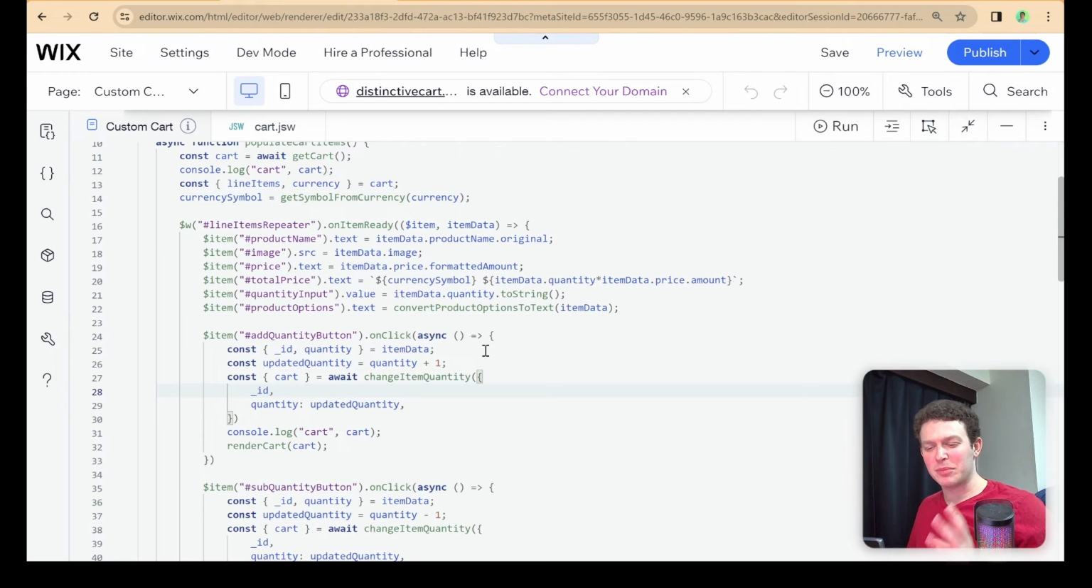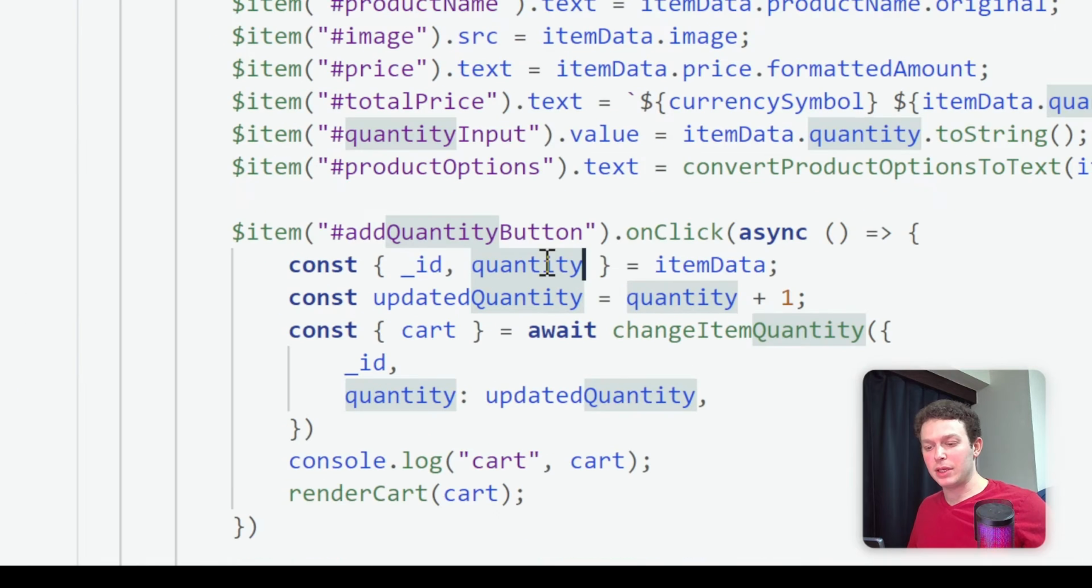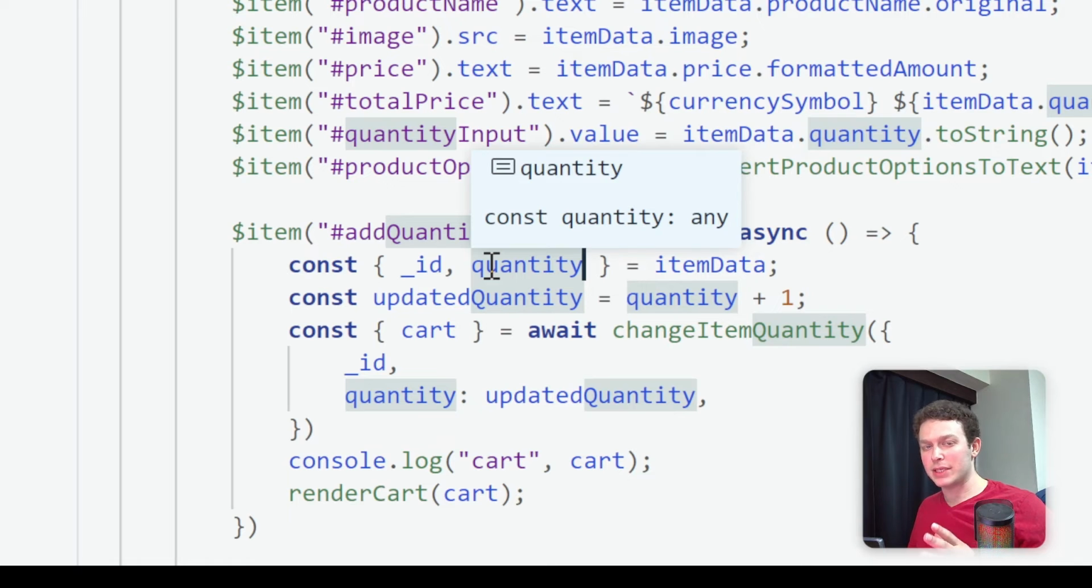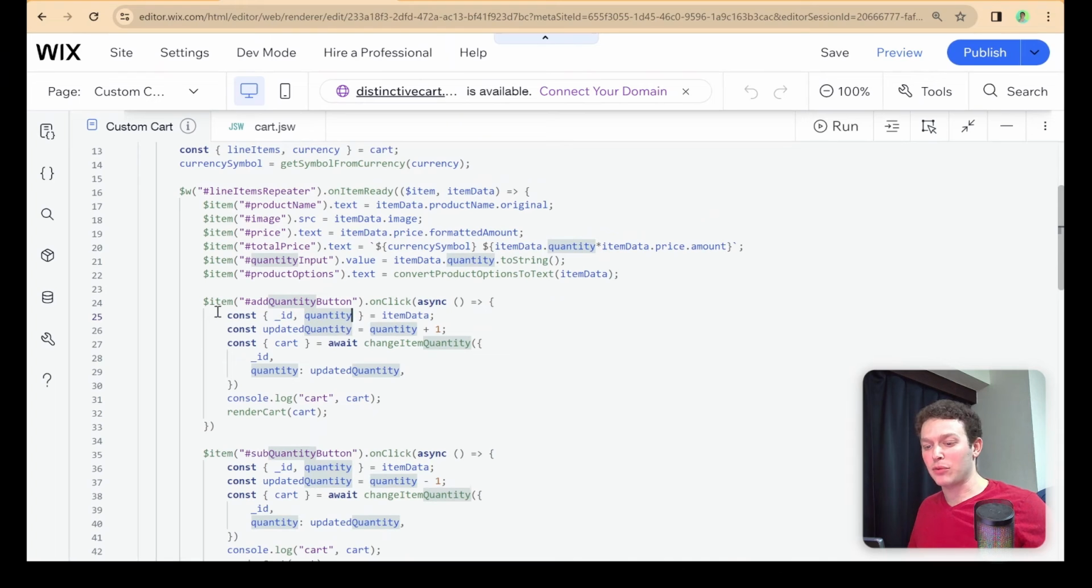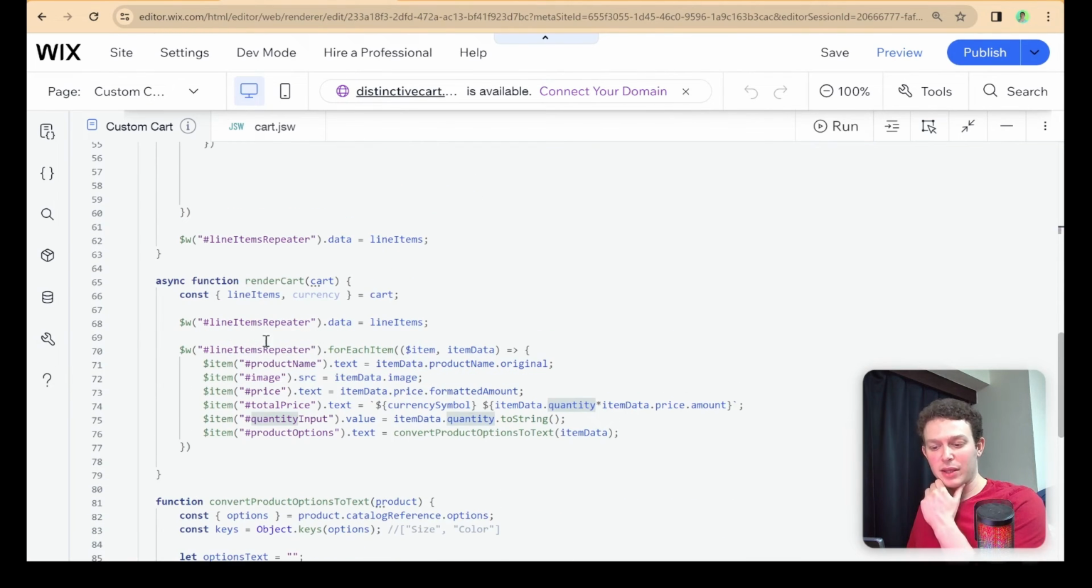Okay, so I'm back after some debugging, and I think that I've identified the issue. The issue is that when we set up this add quantity button, we're defining the quantity over here to be the quantity that belongs to the item data. And this quantity is always going to be the same. Essentially, since we're not running this on-click event listener in the updated for item ready that we have for each item in the render cart function.